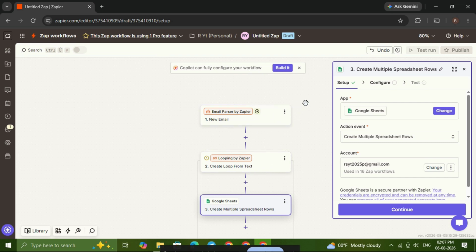Testing is one of the most important parts of building a reliable automation because it helps you avoid errors later on. Once the test is successful and everything looks right, click Publish. That will turn on your Zap and make the automation live. From that point on, Zapier will run the workflow automatically based on the trigger you set, loop through your items, and complete the action for each entry.